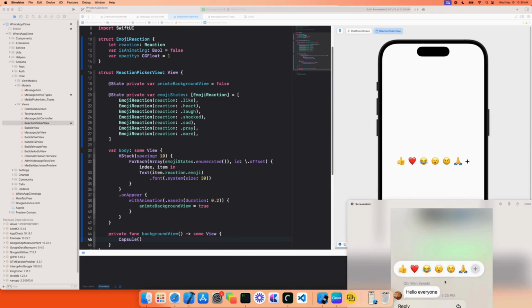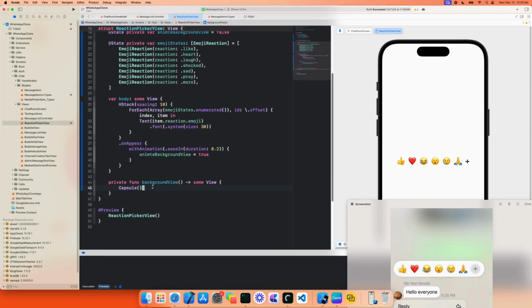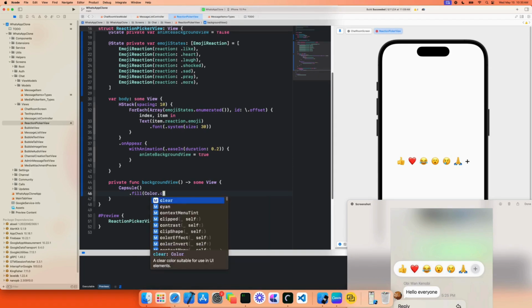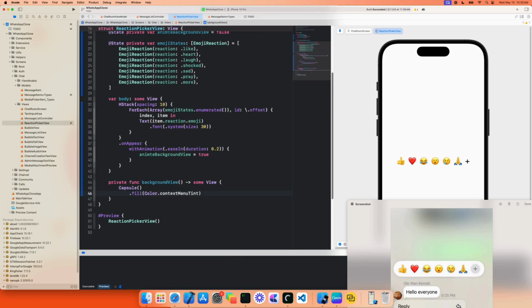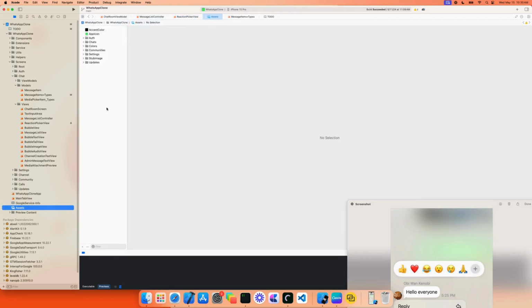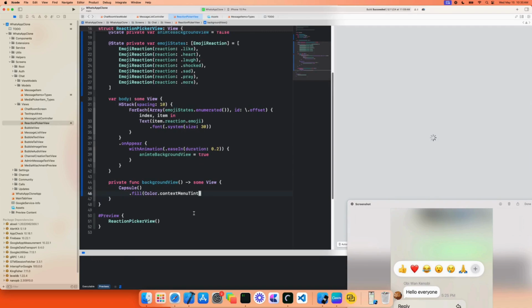As you can see, this is just a capsule. That looks pretty simple enough. And what do we want to do? All we want to do is capsule, let us fill it. And the fill we're going to be using is color.context menu tint. There is a color inside of our assets catalog known as context menu. And if I scroll right here, as you can see, it's dynamic, so it's going to respond to light mode and dark mode, which is exactly what we want. Let's jump back to our reaction picker view component.